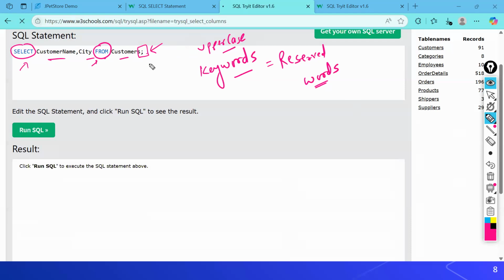And queries will end with this semicolon. This actually tells SQL that, okay, now this is the end of your query or the statement.